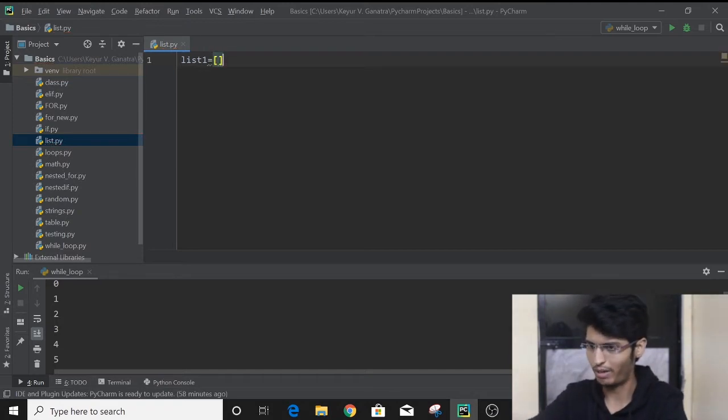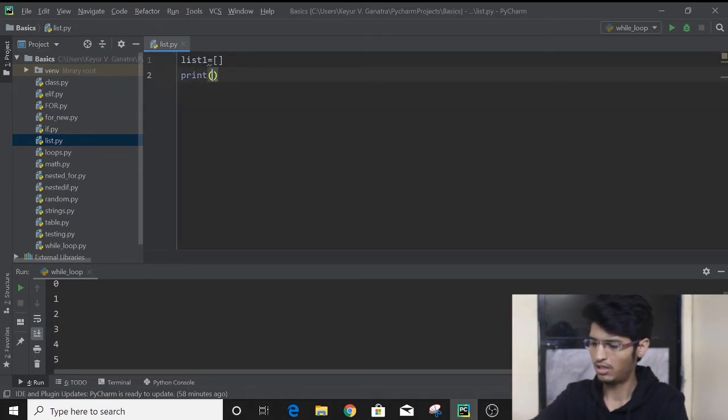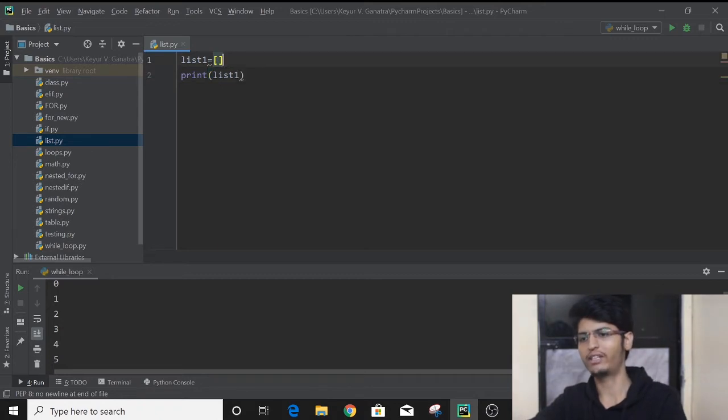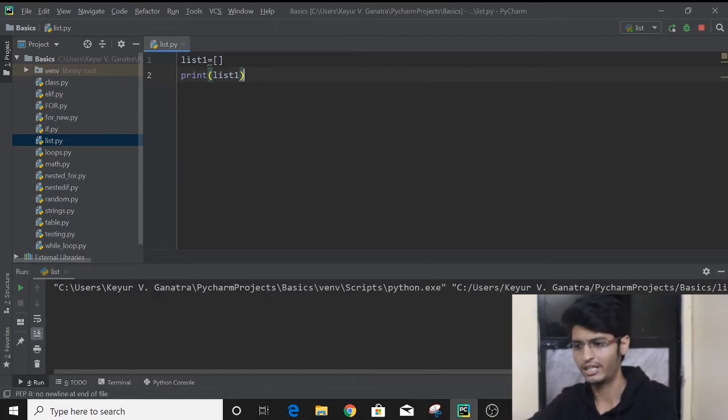It is created using square brackets. Now let's print list1. The list that we have just created is an empty list, right? So let's verify that. We will print list1 just like we print a variable. Similarly, list1 is a variable that is holding a list right now, which is empty. Here we can see that empty square brackets are printed. That means our list is empty for now. So now let's insert some values.